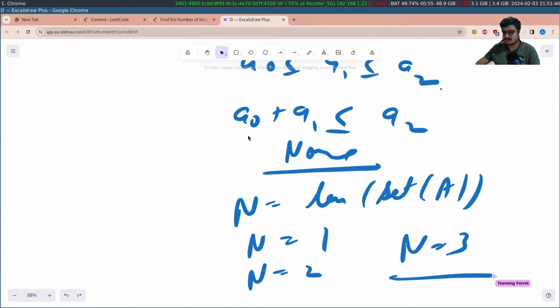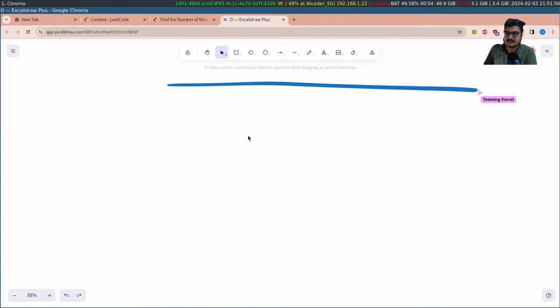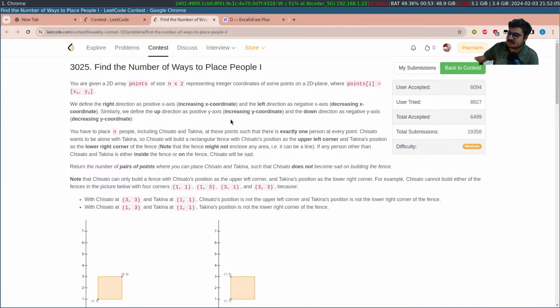I will try to show what we have to do. We will first choose a point for C. Let's say this is the point, like these are some random points in the grid view. Then if this is the point we have chosen for C, then for T these are the possible choices we have. It says that for one person the point should be the upper left corner and the other point should be the lower right corner.